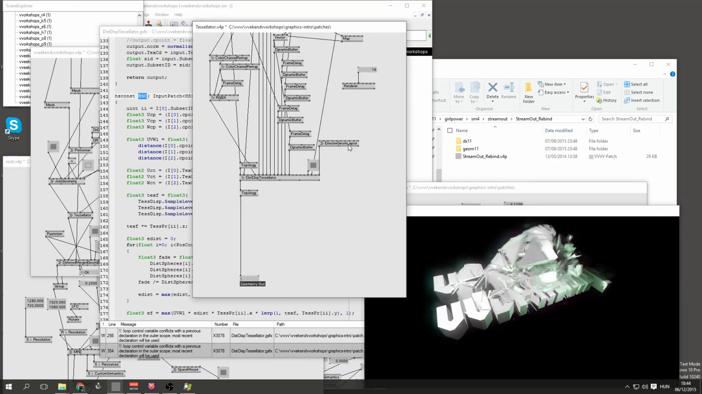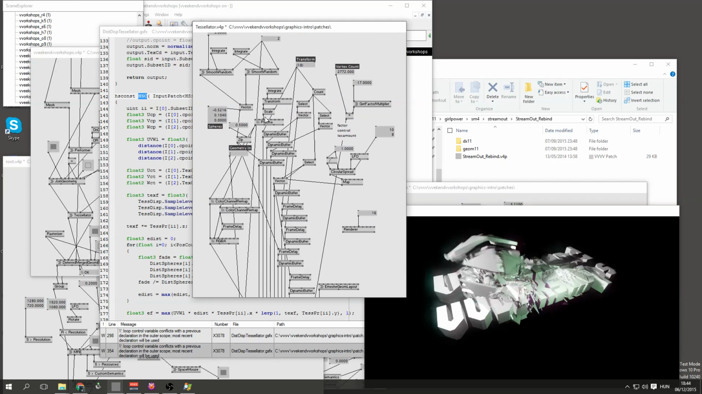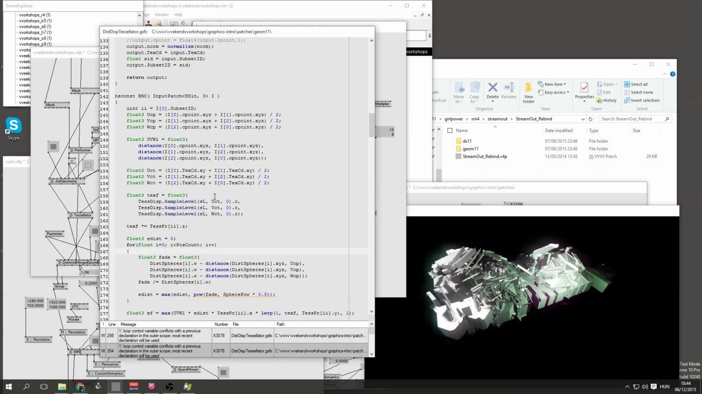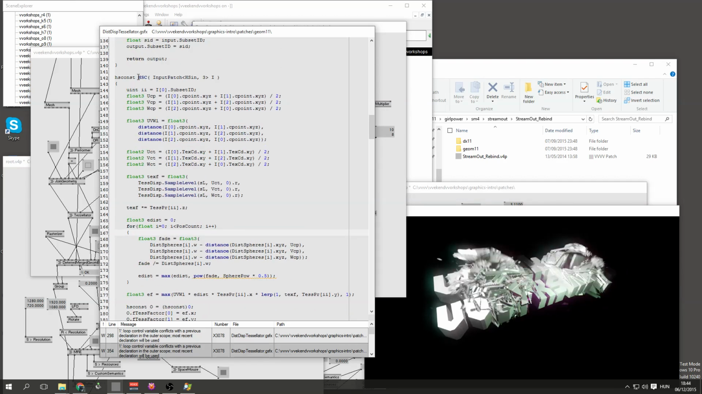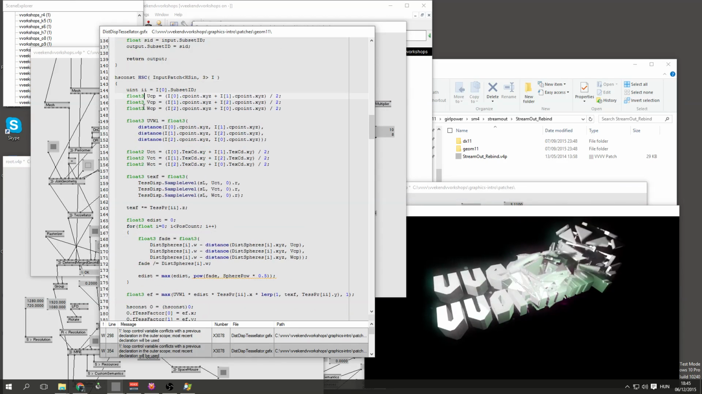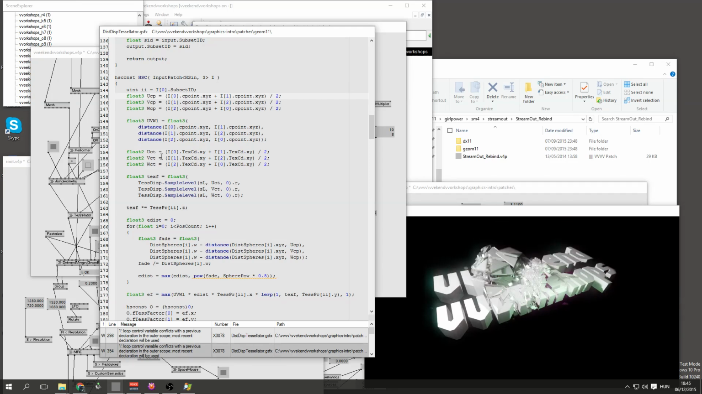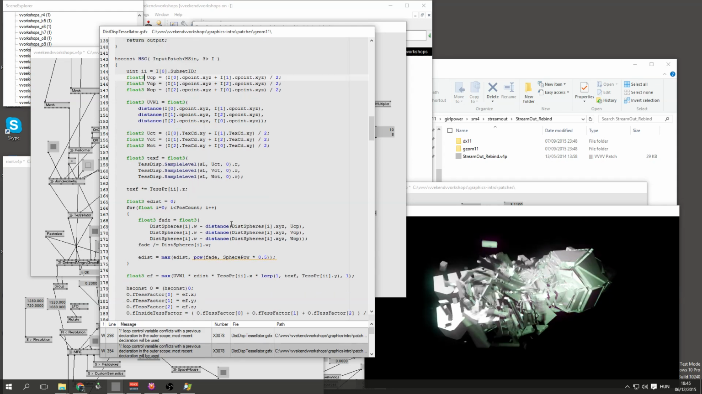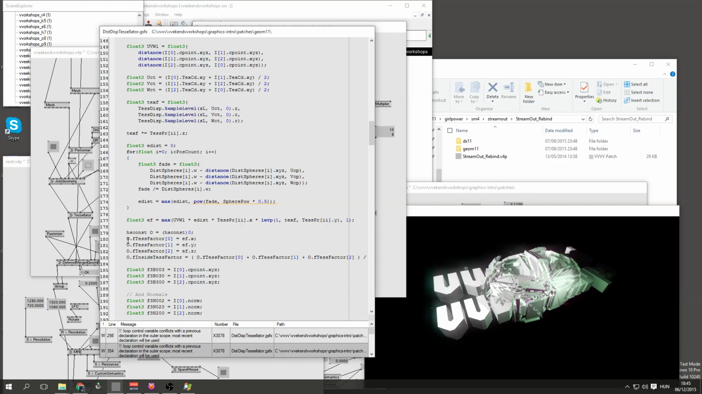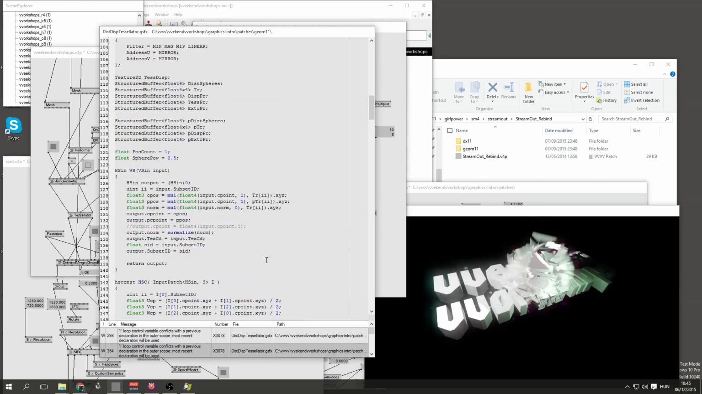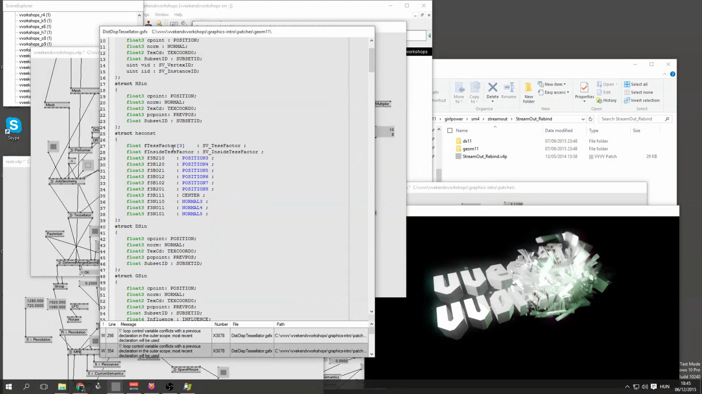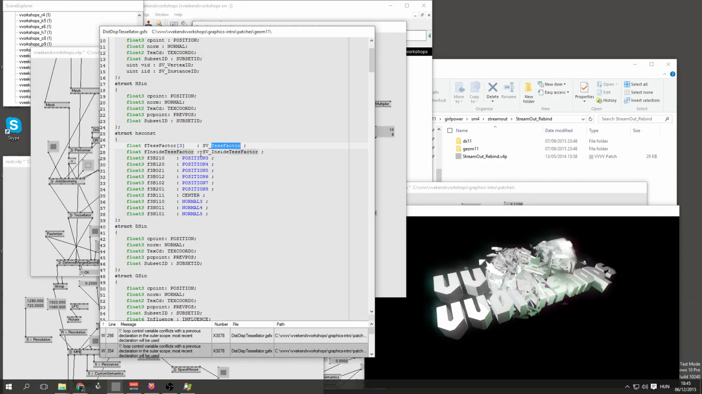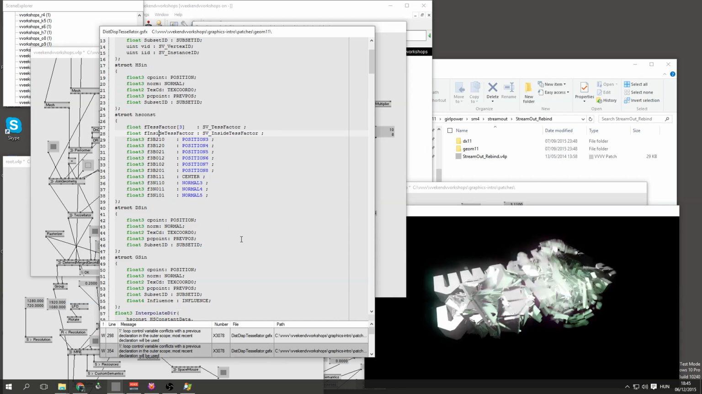So that determines how many vertices, how many primitives we will have by setting these numbers, and those numbers, if we jump over here, are the tessellation factor for the edges, and the inside tessellation factor for the inside of our primitive.